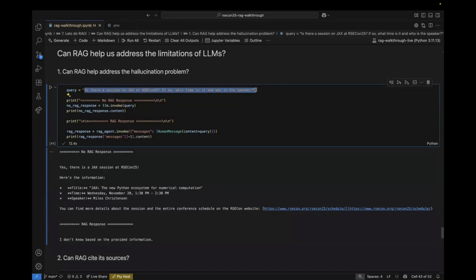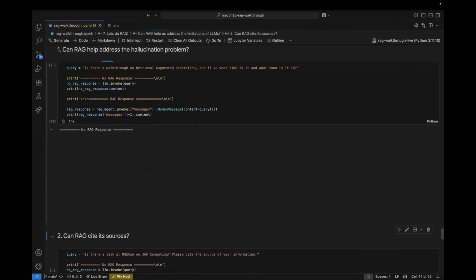maybe we'll do one that I know works, like this session. Is there a walkthrough? There we go. A walkthrough on Retrieval Augmented Generation. I imagine the LLM is going to be eager to please again. It's going to tell me, yes, there is. And then the RAG should come back with something, hopefully telling us what it told us before.